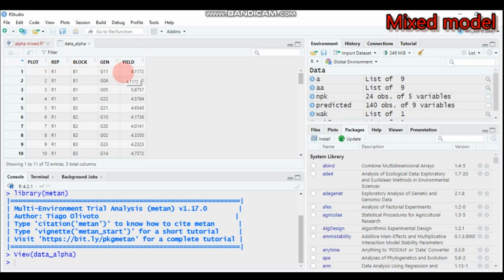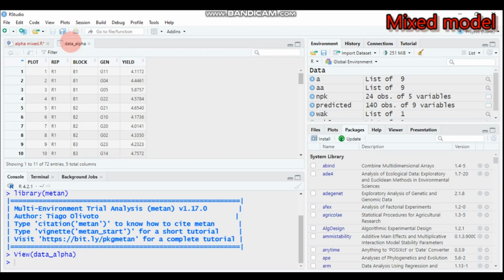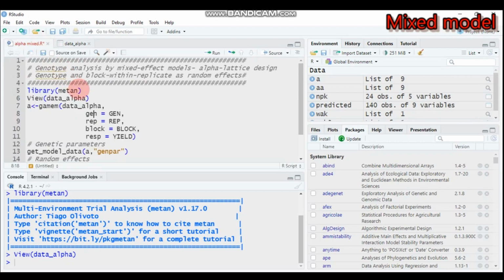is the yield. Then we will use the function gamem, which helps us to create random models, especially in the metan package. First you have to indicate your data name. In our case, our data name is data_alpha, and the design is alpha lattice design, followed by gen. Gen is an abbreviation for the column that contains the genotype. When we see from our data, gen represents the genotype, then followed by the replication.